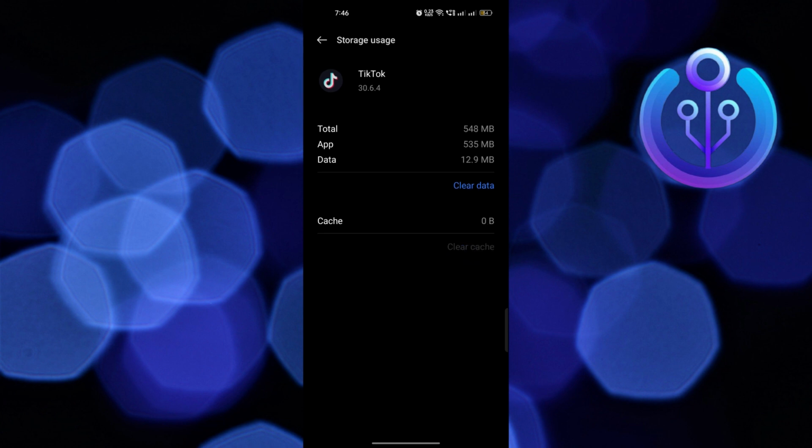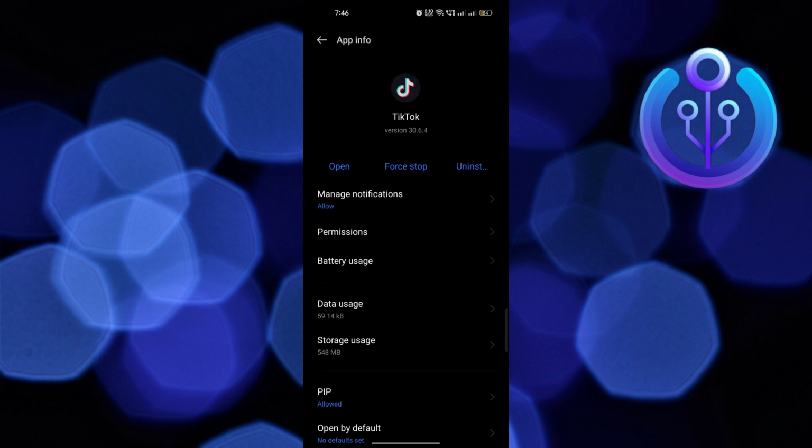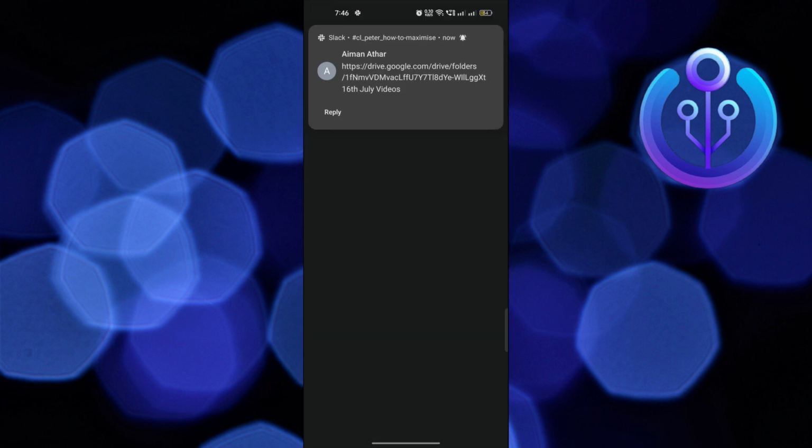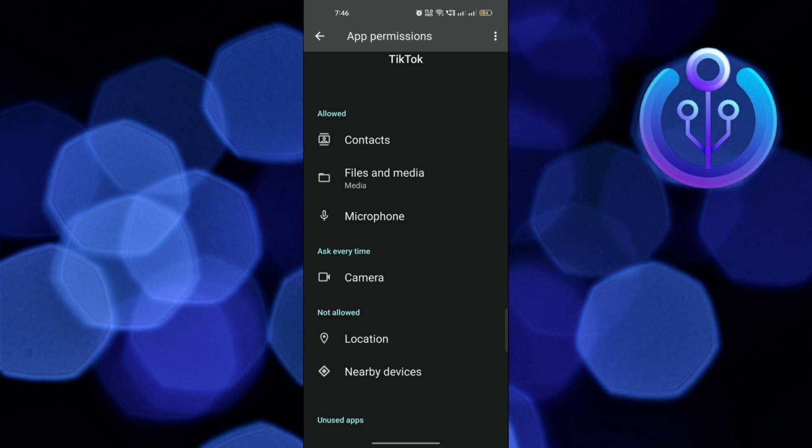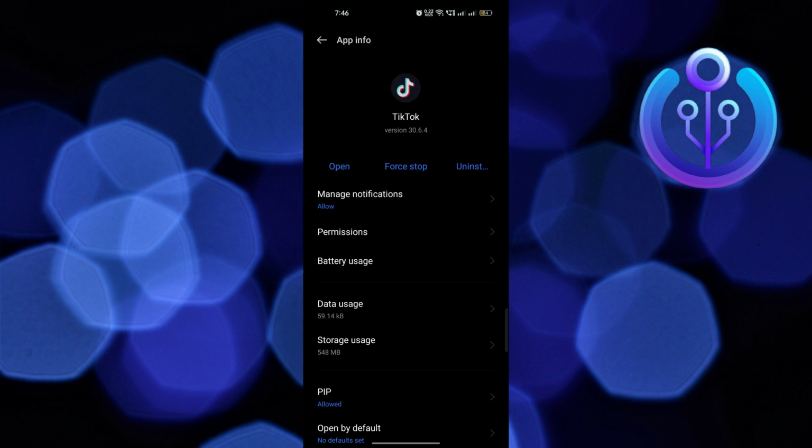After that, go back to App Info and go into Permissions. Make sure you put the camera access on Privacy. So every time you want to use a camera, it will ask for permission.